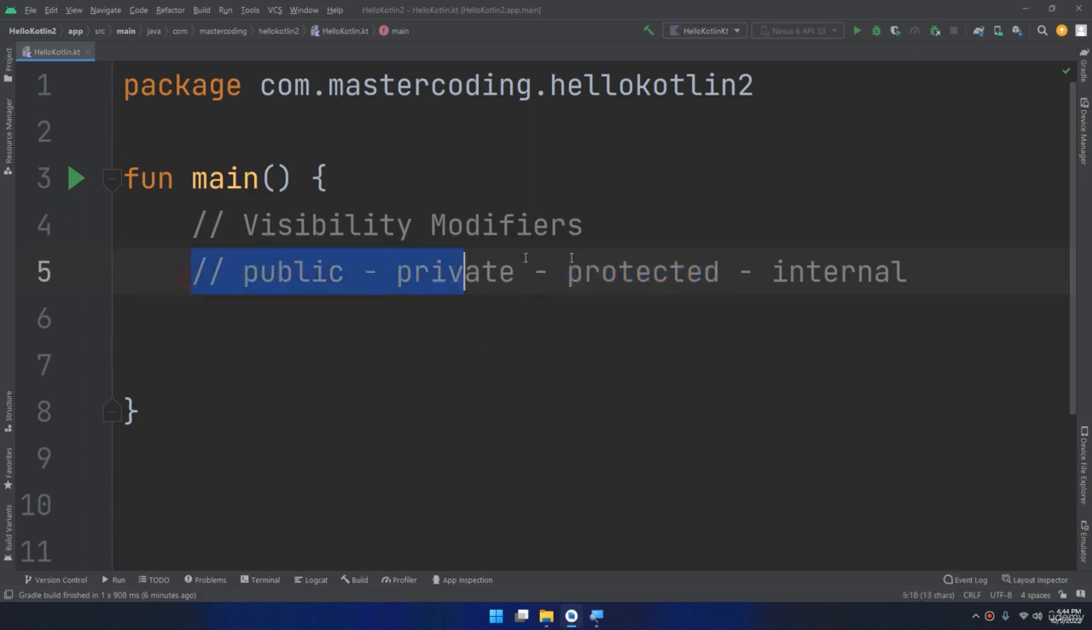So at the level of packages, public is visible everywhere. Private is visible inside the containing folder or file. Internal is visible in the same module, and protected is not available for packages. We don't use protected for packages, it's used for subclasses.